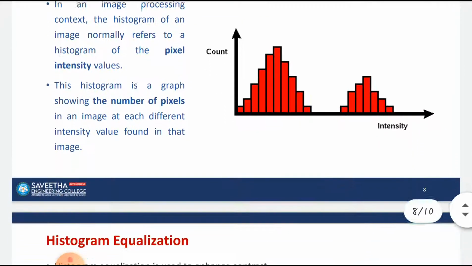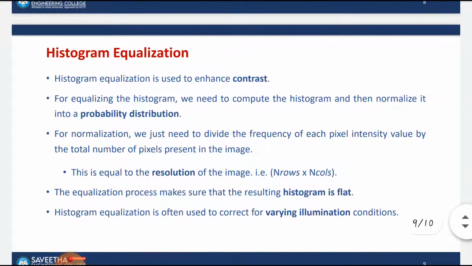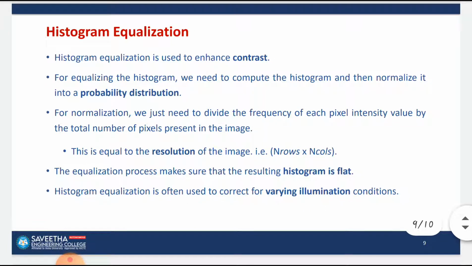So next thing is histogram equalization. So why do we need to do histogram equalization? What is the purpose? The main purpose is to enhance the contrast of an image. So when you have an image with less contrast, you need to do histogram equalization so that the image has better contrast and you can view the image very clearly.